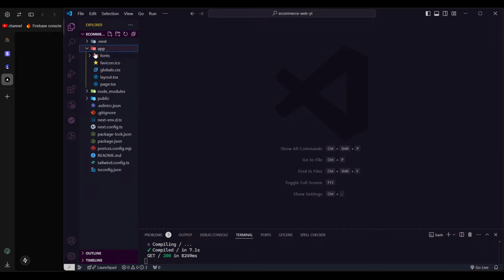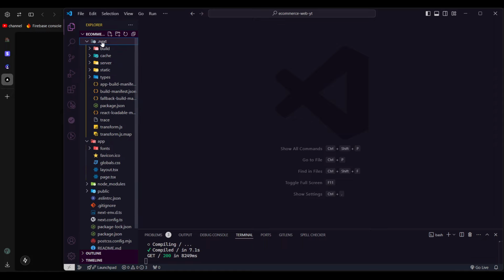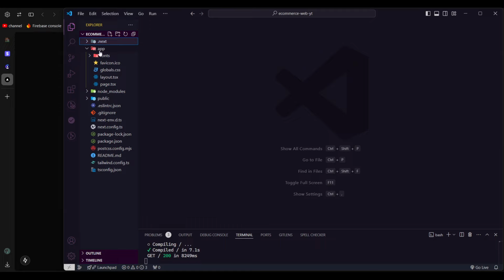Then we have our app directory. This is the one we're gonna relate to, because most of the work we're gonna do is within this directory, so this is very important. Then we have the .next directory for handling the Next.js running things.